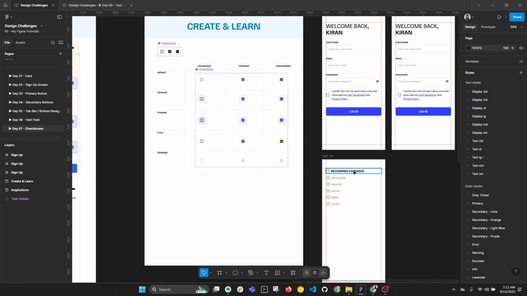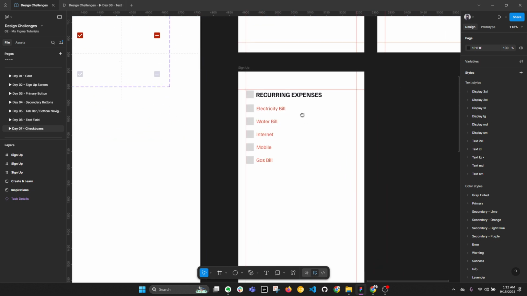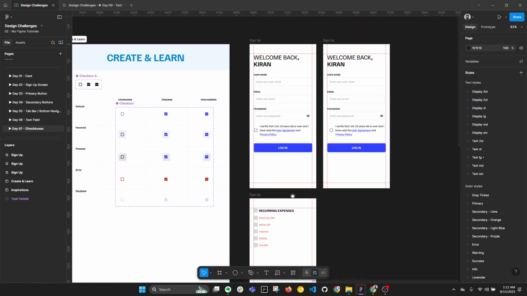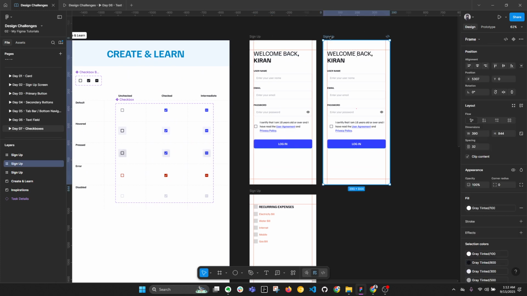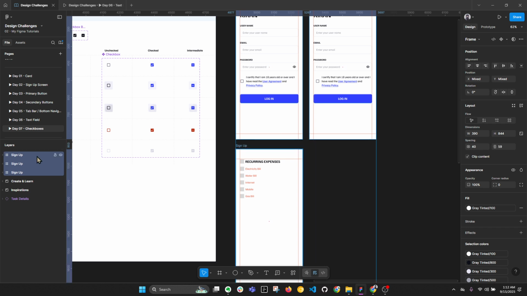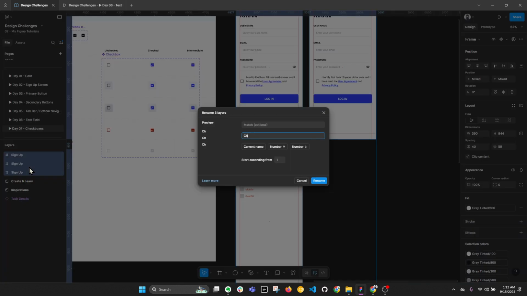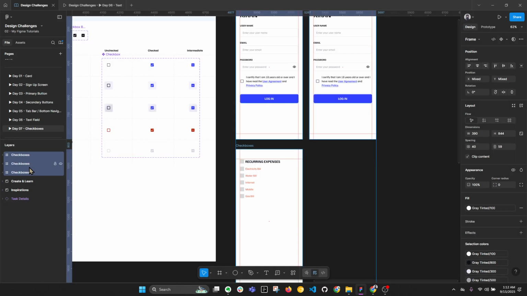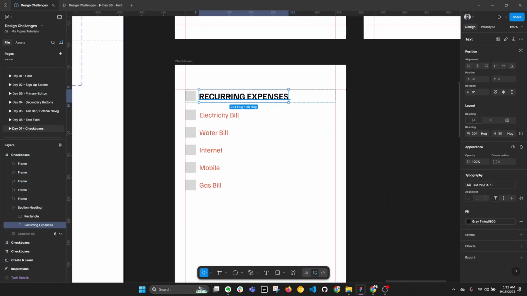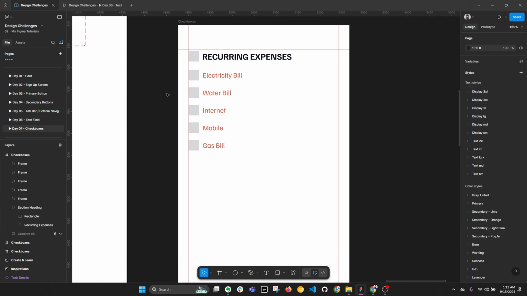Now for this one, what we have to do. So let's analyze what this is. These are checkboxes, not sign up screens. So here we have a big list of recurring expenses, and some of the expenses are under it. Now, this you can select, like I have paid this bill, check it. I have paid this bill, check it. But when we do that, this will become intermediate.